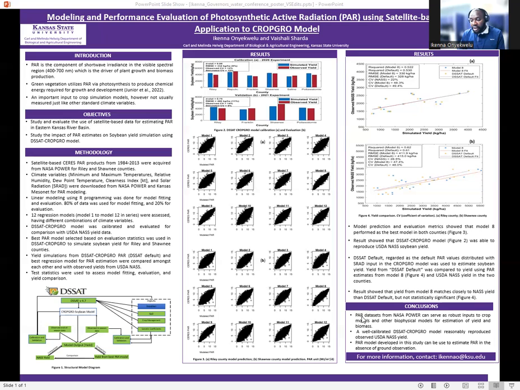So in conclusion, we say that the PAR data set from NASA POWER can serve as a robust input to crop models and other biophysical models for estimation of yield and biomass. Also, we found that the DSSAT CROPGRO model can reasonably reproduce the USDA NASS yield, which is a very good thing for the region of interest. And also very important, the PAR model developed for this study can be used to estimate PAR in the absence of ground observation.